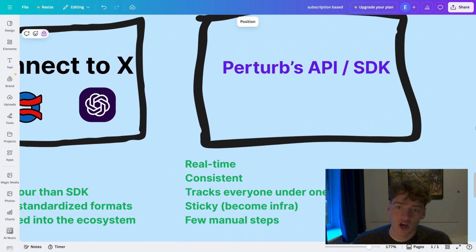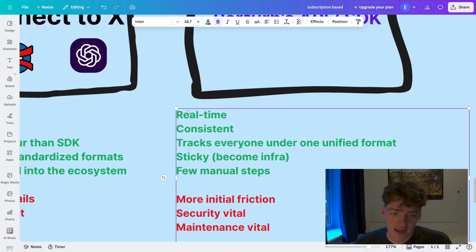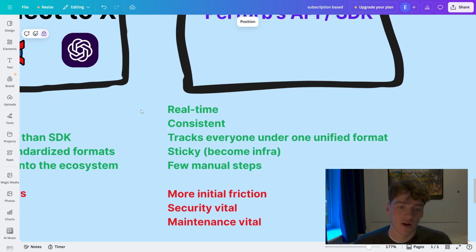So there's Perturb's API or SDK. Now, in the end, of course, this is what Perturb's going to have. It's real time, it's consistent, everything under one unified format. So let's say that one of our customers uses 10 different model providers: OpenAI, Claude, Grok, Gemini, whatever. What we could do is take all of those events and track them under one unified format. One unified format that Perturb uses all throughout its services, and it becomes a lot easier to then mix data, to have the most accurate data possible and to run the best simulations possible.